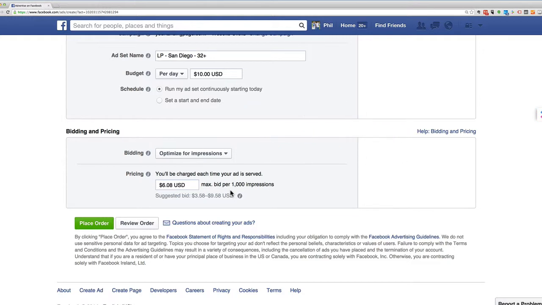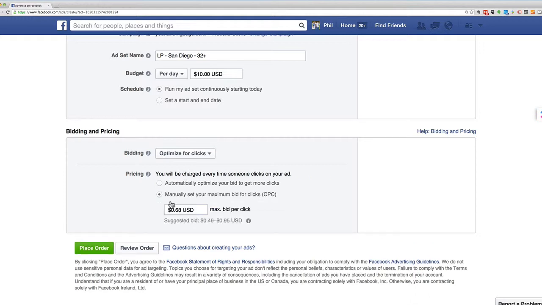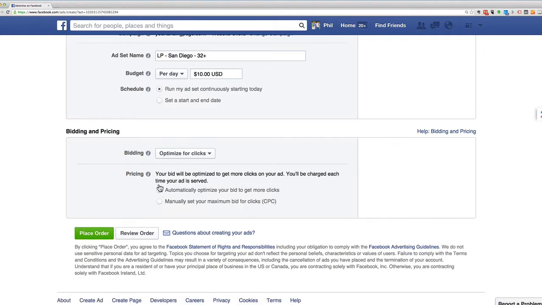Now the cost for both varies depending on the market you're targeting. You can see here in San Diego, for me to show this ad to 1,000 people, it's going to cost me $6.08. If I want to pay per click, and I choose manual, it's going to cost me 68 cents. Now if you optimize for clicks and choose automatically optimize, in addition to paying for the click, you will also pay Facebook a relatively nominal charge for them to place your ad and change your bids continuously through the day.